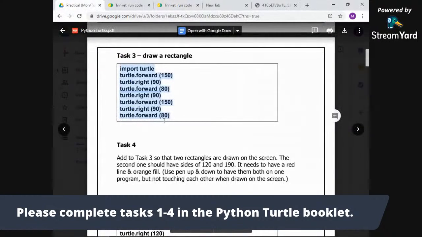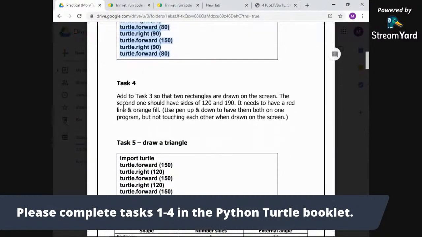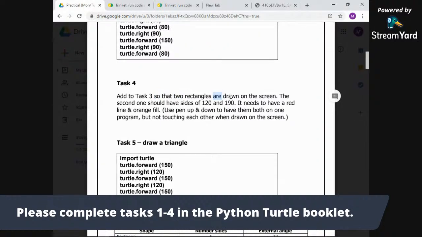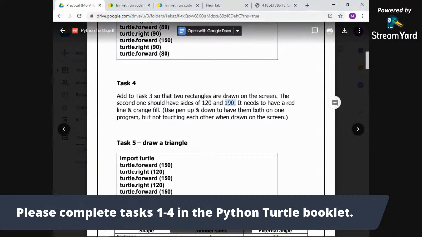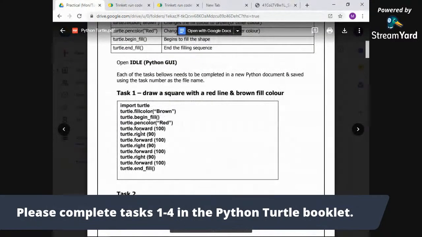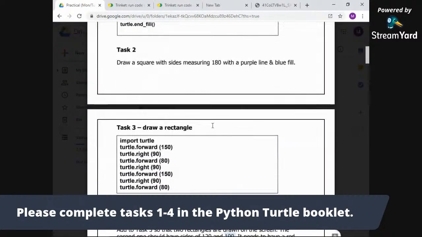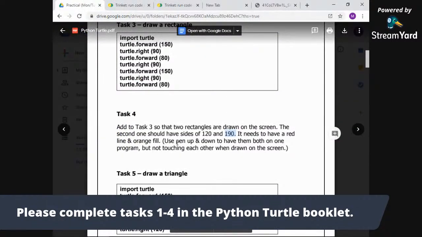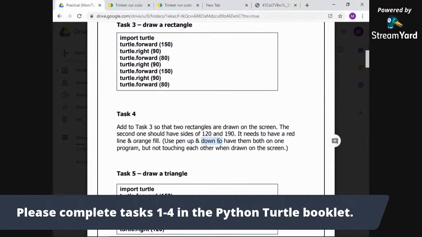So task 4 tells you to add to task 3 so that 2 rectangles are drawn on the screen. The second one should have sides of 120 and 190. It needs to have a red line and an orange fill. So you'll need to look back at the code for task 1 to help you with that, I would say. Or if you've opened in a new tab, look at the code you wrote before. And you can use pen up and down to have them both on one program, but not touching each other when you draw them on the screen.